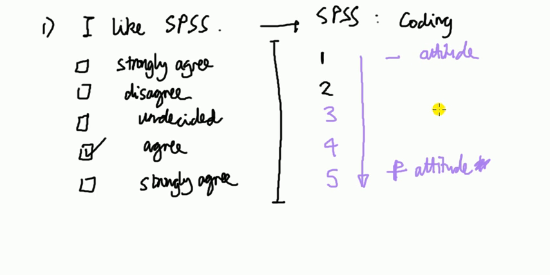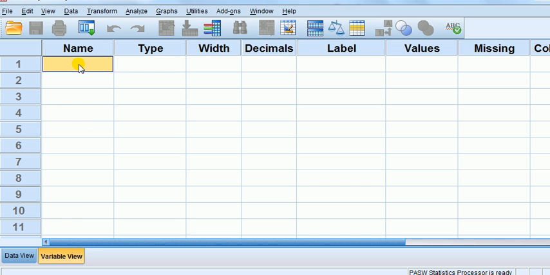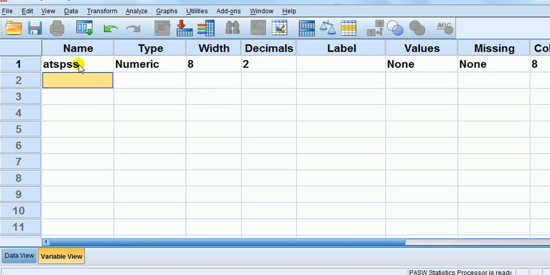Okay, let's show you how I'm going to do this in SPSS. Strongly agree is going to be coded 1, and so on. SPSS, okay, here it is. It has 2 tabs. That's the data view, which takes the data, and the variable view, I click on that. My first question is to do with attitude to SPSS, SPSS for short.